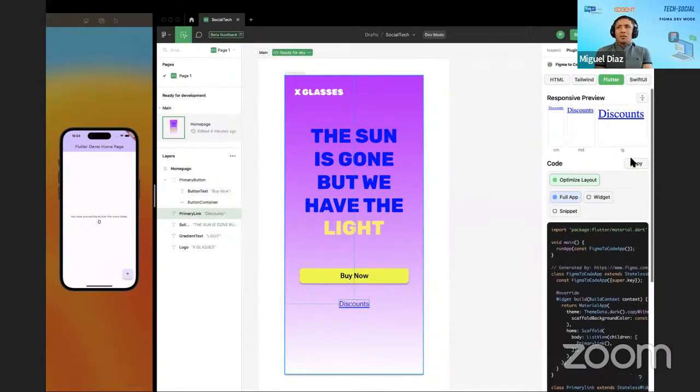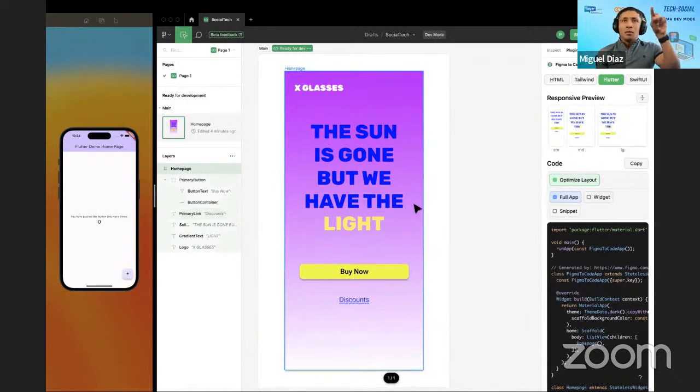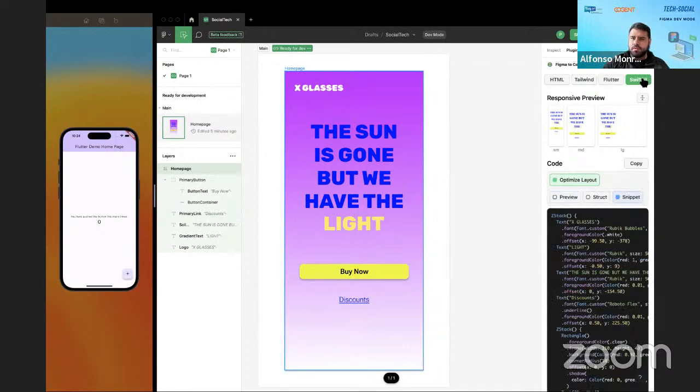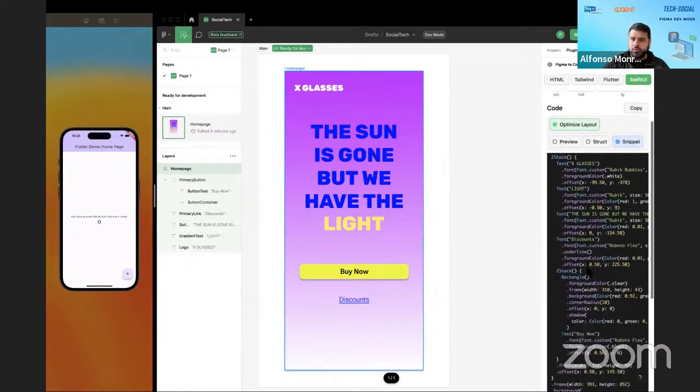That's amazing, right? Because as a developer, you can just go to your mockup, and if you want that specific design in Flutter, you just need to select, for example, this label and say, okay, I need this widget. Then you just copy and paste in Visual Studio Code, and automatically you will see that button or that component. It's amazing. Yeah, exactly. And we also have the SwiftUI code.